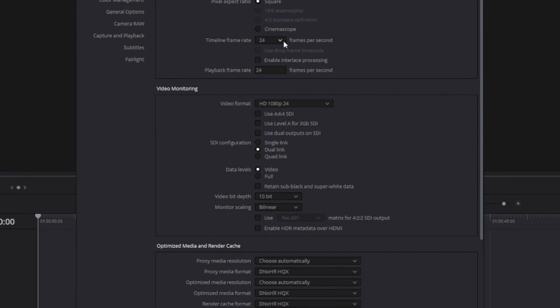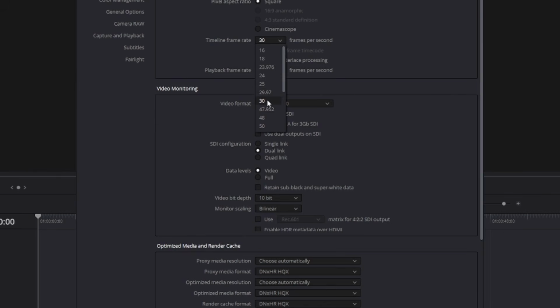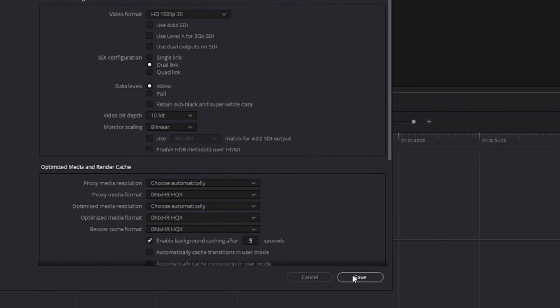Another thing that's important is the frame rate. We're going to work with 30 FPS, but overall the main two frame rates you probably want to work with is 30 FPS or 60 FPS. Then we click on save and you're good to go.